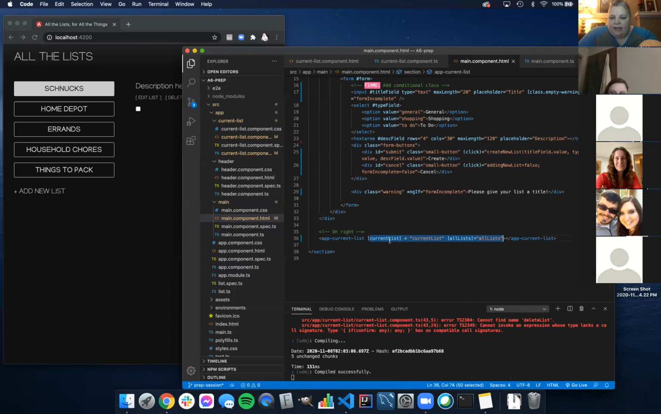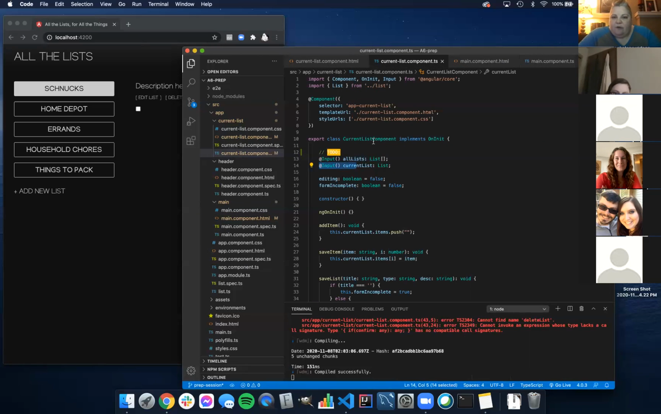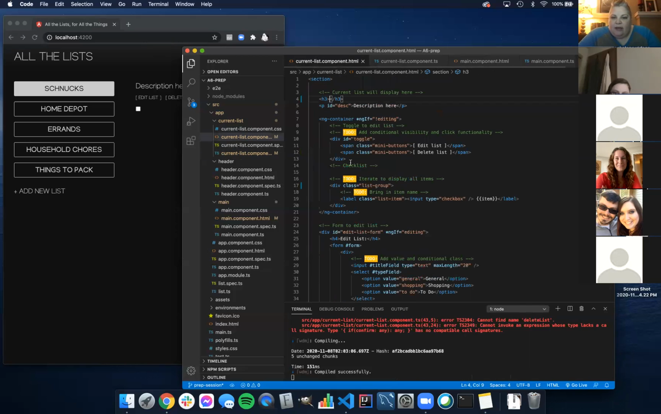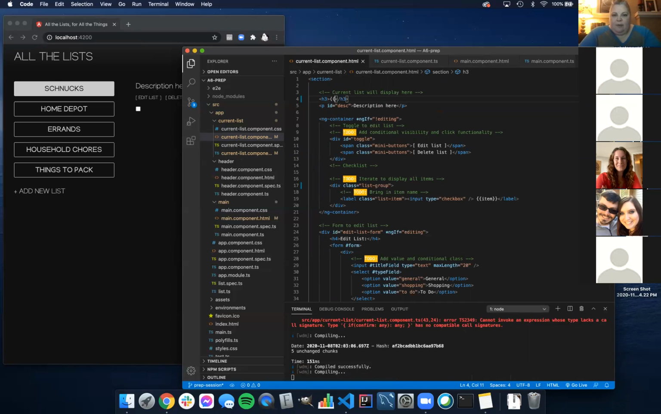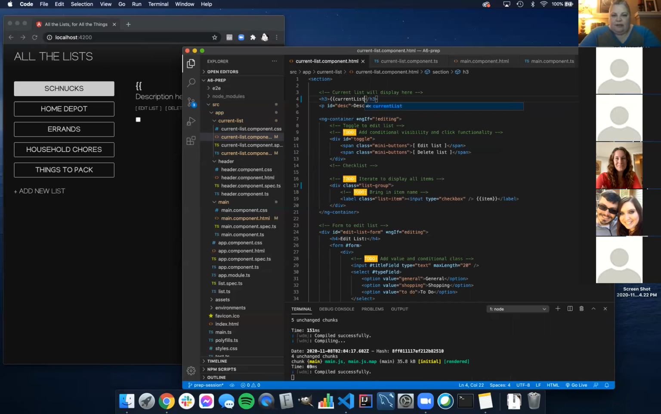And it says, okay, you're not just creating new variables to be used, creating new properties. You're actually going and getting existing properties from another component. Okay, so that's where those are coming from. So when I work in here, I can refer to them just like I do when I'm in the main component. So up here, that means we can come up here and say current list dot title, just like we did on the buttons on the other one.